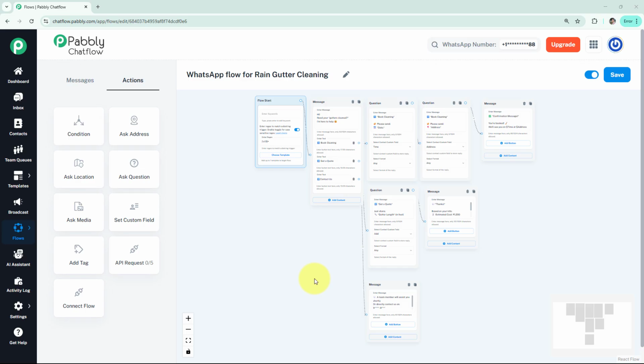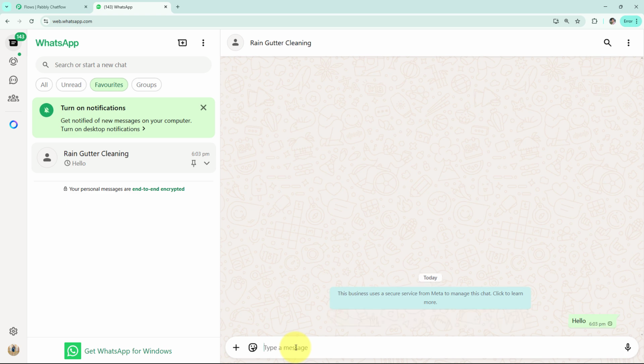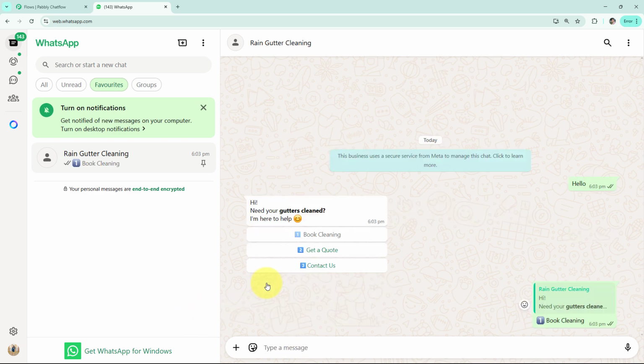This is the WhatsApp chatbot that I have created for rain gutter cleaning services. Before we begin the procedure of creating this chatbot, let me show you how it works in a real-time example. And for that, let me take you to my WhatsApp screen. Here we have arrived on my WhatsApp screen, and to activate the chatbot, the user is supposed to send a message. So here I have sent a general message like hello. And our chatbot responds with, "Hi, need your gutters cleaned. I'm here to help." And it has provided us three options. I'm going to select the first one that says book cleaning.